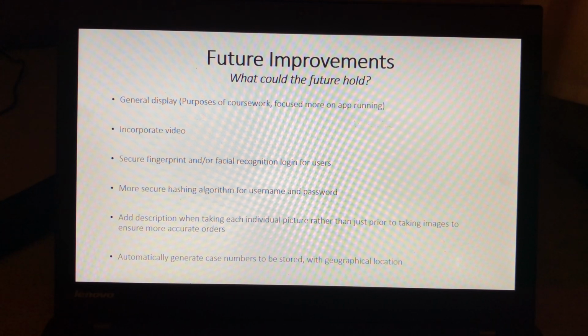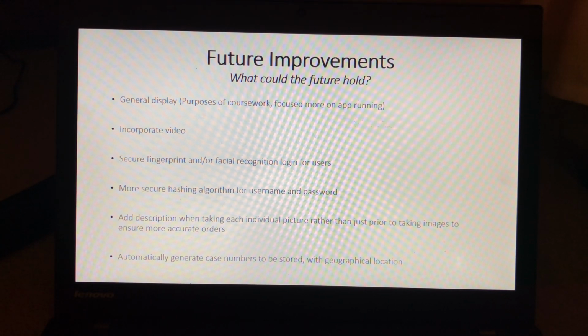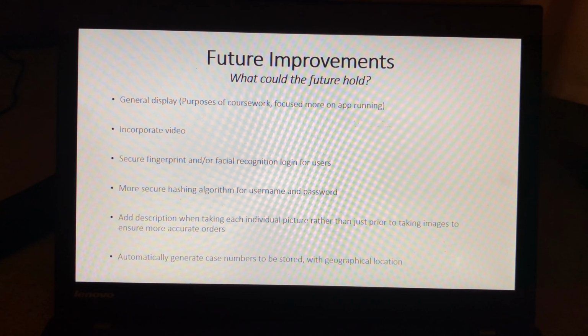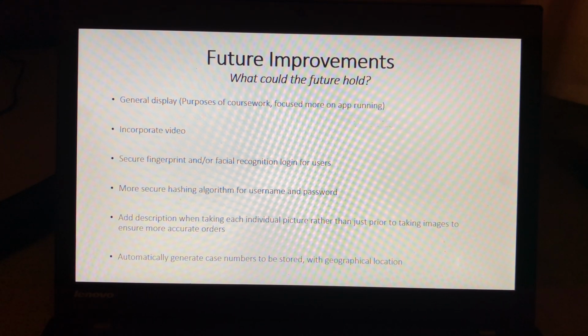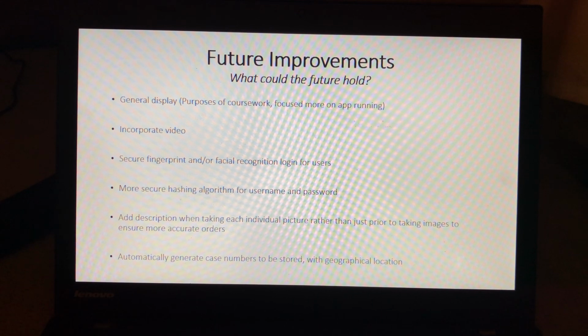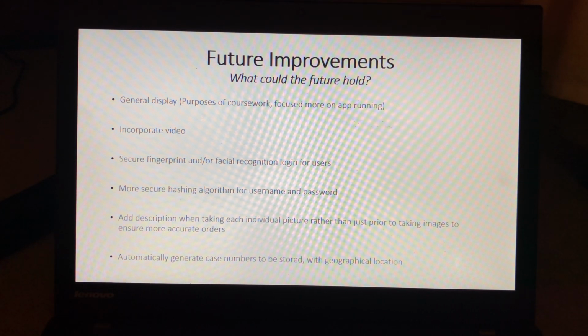Currently, you have to list the description of the items being taken for the photographs prior to taking the images. However, I would have liked to incorporate a way of taking an image along with a comment box underneath the image for you to describe that specific image. However, for now, it's the way that it is.